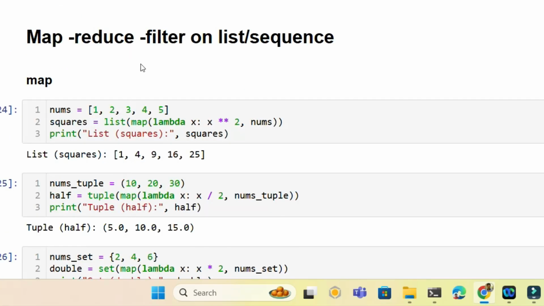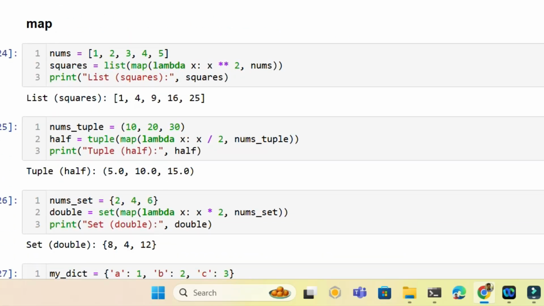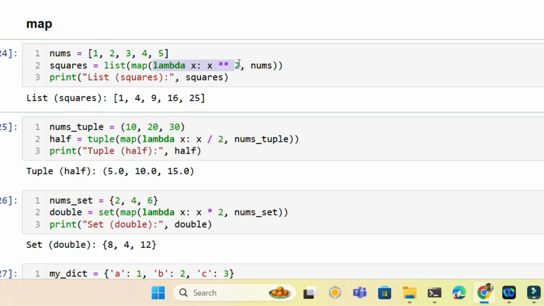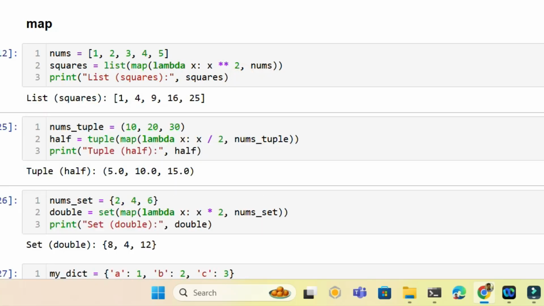Map, reduce and filter we can do on a list and a sequence. Map means it will take each element and apply the function on it, especially from a sequence or a list. And map by default gives an address, so again we need to convert the map to a list. You can see the lambda function I am using over here. Map's first argument selects the function, and I am using the lambda function. If you want, you can write your own function also. Nums means one by one it will select elements 1, 2, 3, 4 and do the operation. It is time to execute.